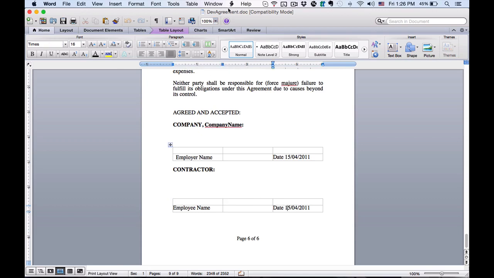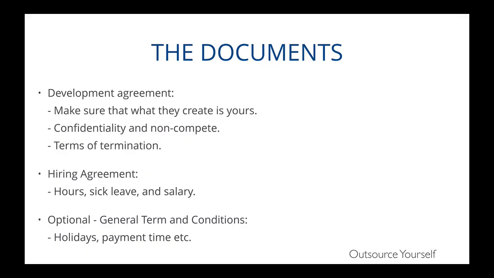As you can see, I took the file and I've been doing this for years. So now it's 2015, and as you can see, the document is from 2011. I didn't change it. So that was the development agreement. Now the next one is the hiring agreement. This is how many hours he's going to work, how many sick leave days he has in a year or a month, and the salary. So let's have a look at this document and how you fill in the blanks.